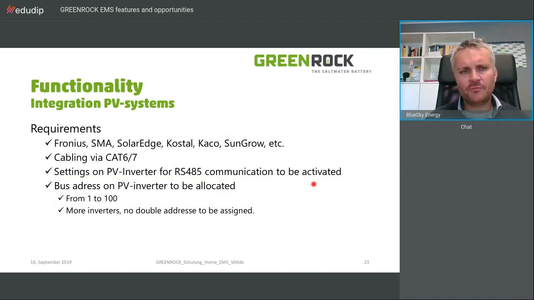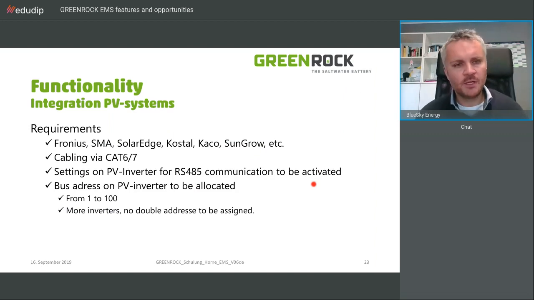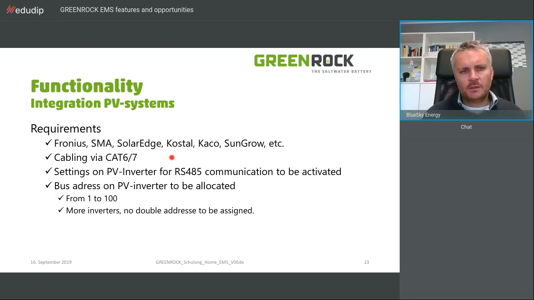So what we need if we want to integrate the PV inverter, and that is to Nancy's question. The PV inverter should be on our list. We need the cabling via Cat6-7, and the settings on the PV inverter for RS485 communication need to be activated. So on the PV inverter side, something needs to be done: the setting of the PV inverter should enable the RS485 communication.